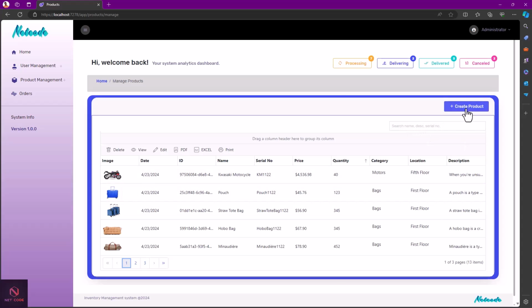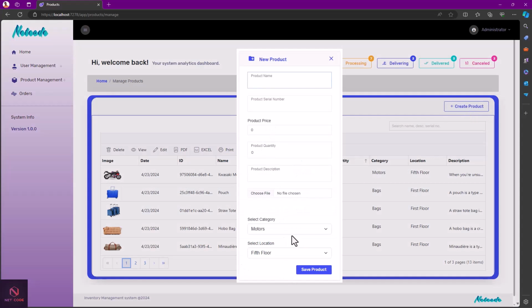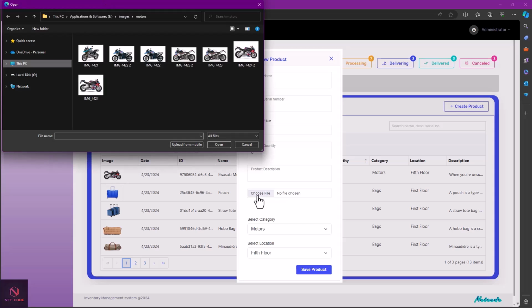You can also add products here, and it's the same. And now in here we are using a component that I created. So this is the file upload component. So if you want to upload a file in here, let's say I have these motorcycles that I want to upload. So I click on the first one or any.